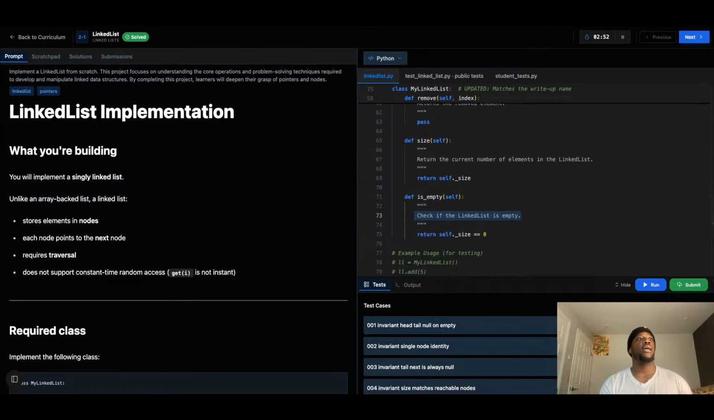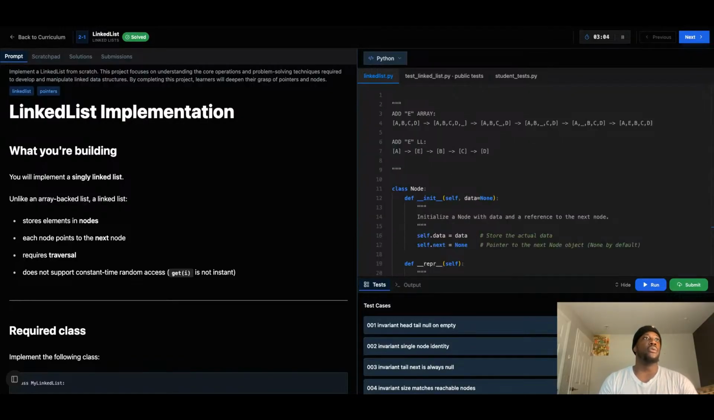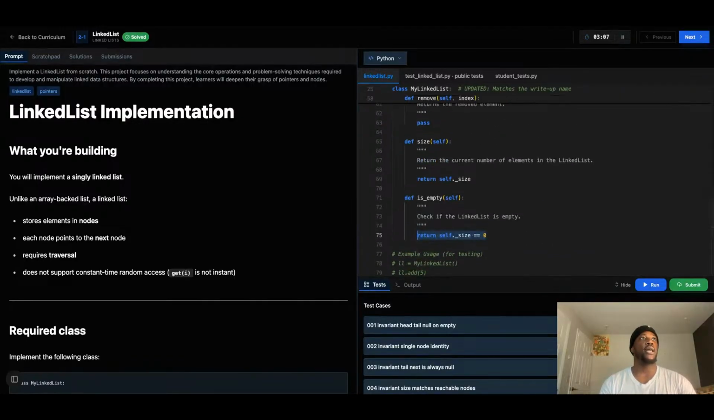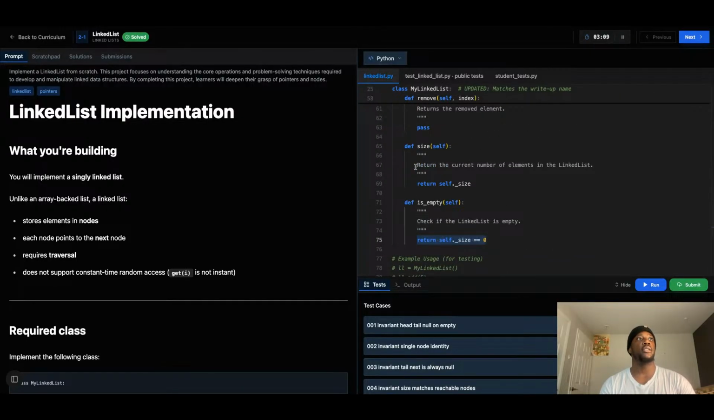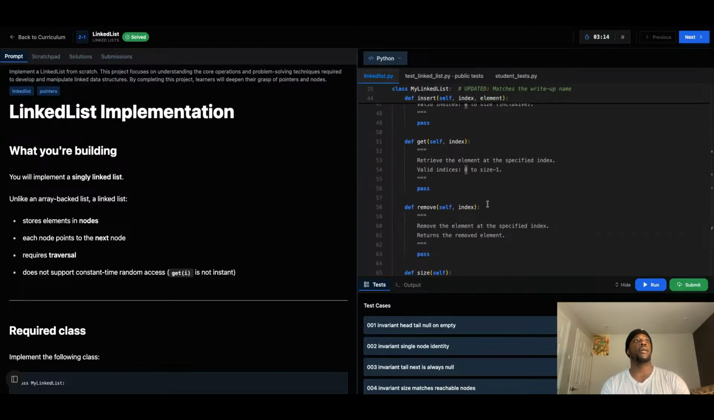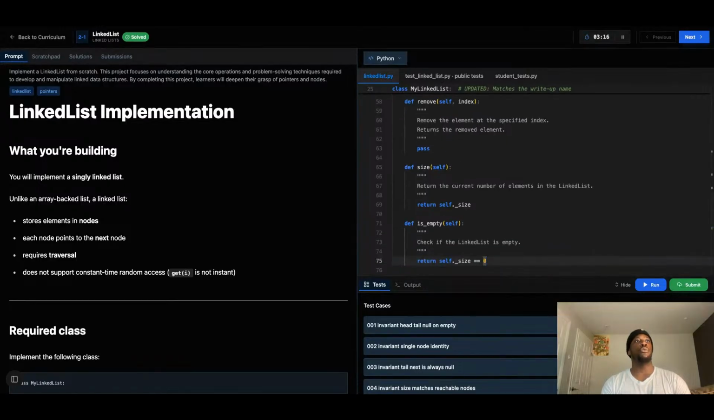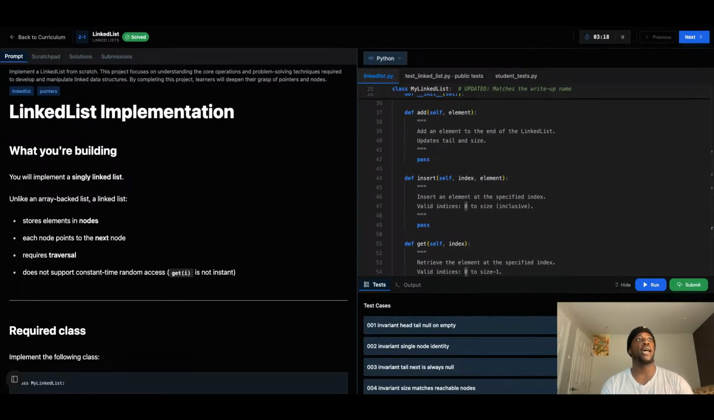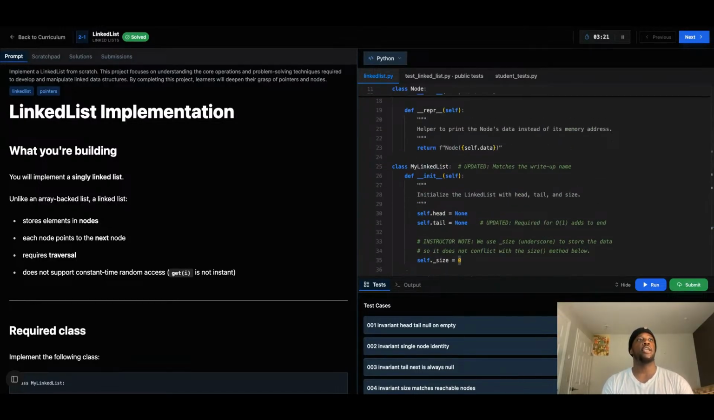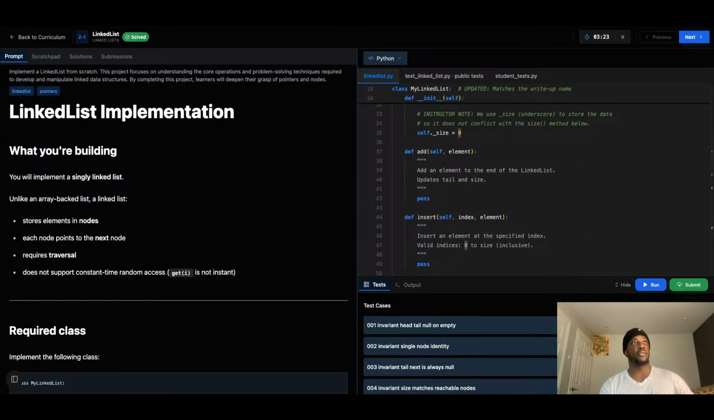Boom. And honestly, is empty already works. And the same thing with size, honestly. Size and is empty, they already work. So we won't really have to worry about them. The only thing is we do have to make sure that our code is accurately keeping track of the size, because that's the important part of it, right?